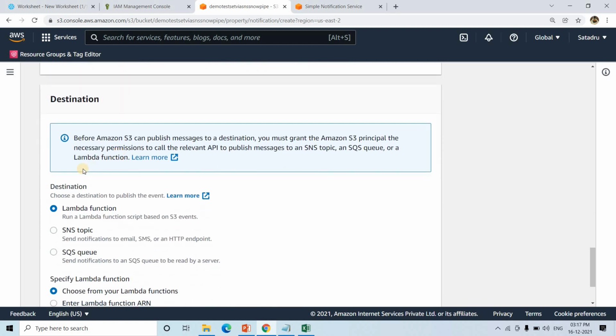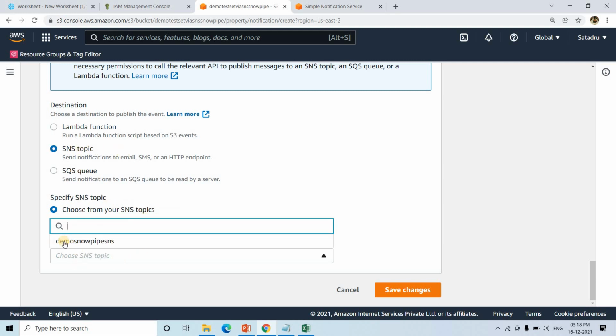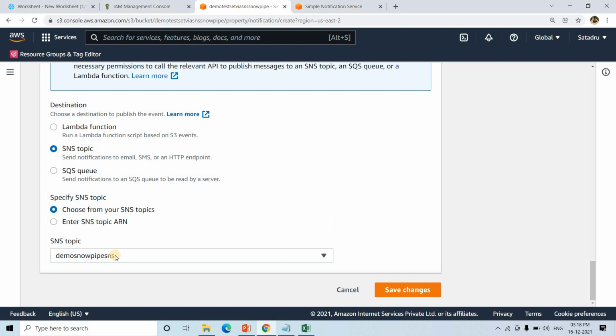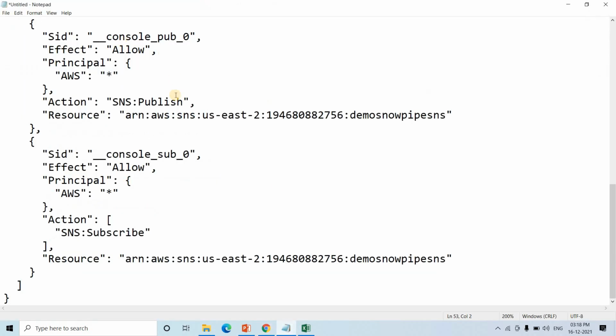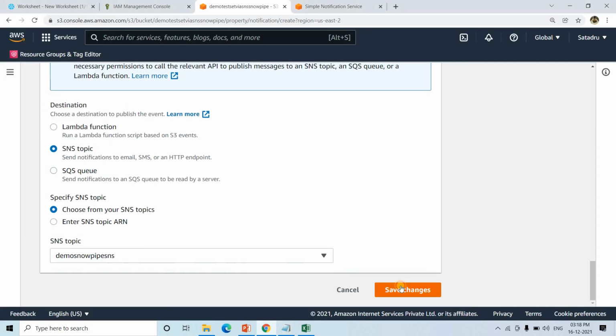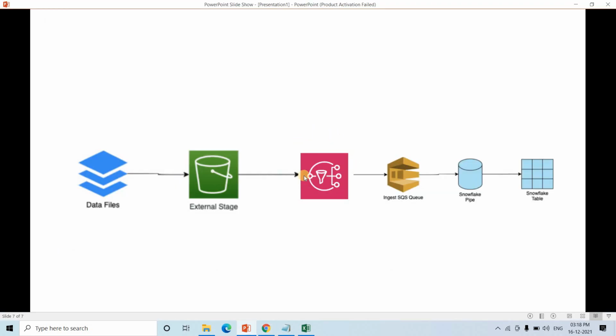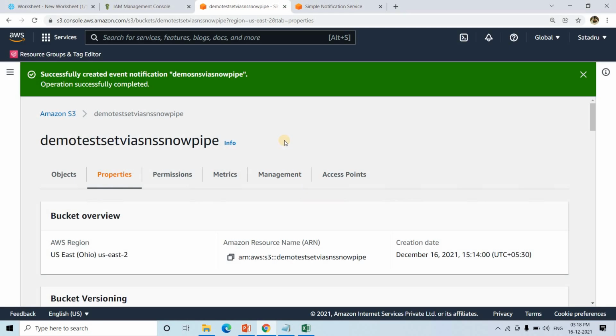Earlier we always chose an SQS queue, but this time I'll be choosing an SNS topic. Choose from your SNS topics, our only this one, demo snow pipe SNS, which we just created. We'll choose that one and save the changes. Simple, successfully created the event. So as soon as some file comes into S3, that will trigger the SNS. But our job is not done, because this SNS should trigger this SQS queue also, and that we need to adjust.